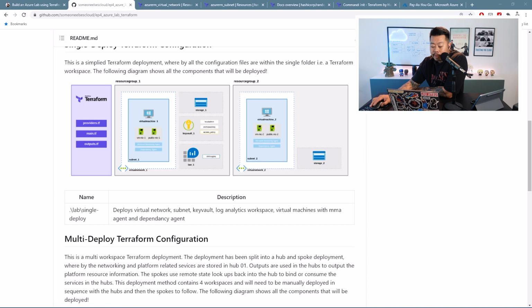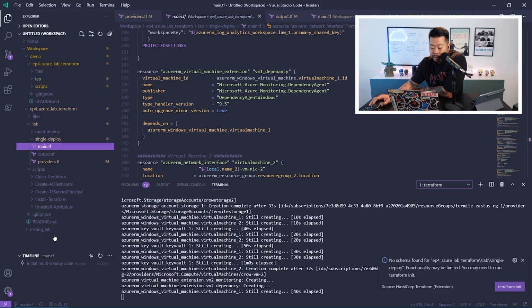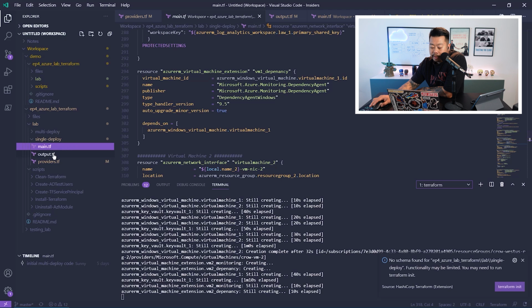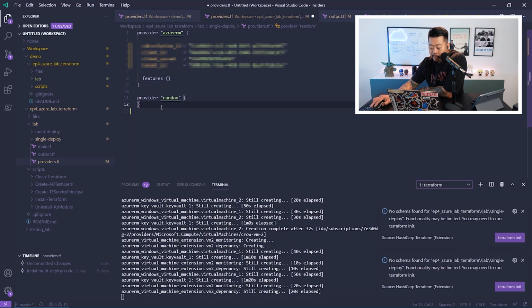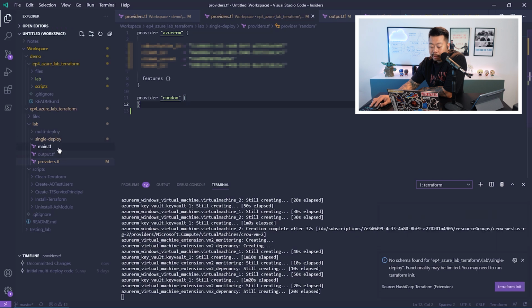The KeyVault will store the local admin password and the workspace key. I've got an access policy here, but I just use the default. My original code actually has my details in it, but I took it out to sanitize before I uploaded. So this thing's creating. Let's talk about what I've done. I'm using a random provider, as mentioned in the providers file. It's a random generator. So you can see here.